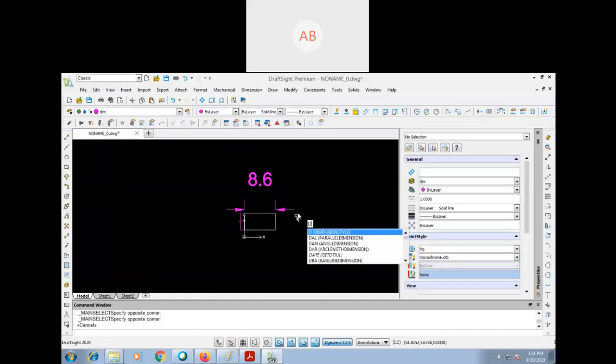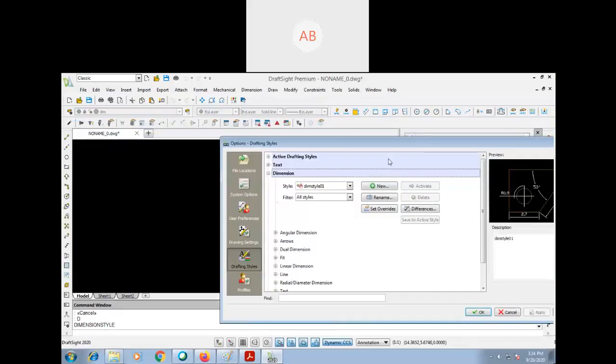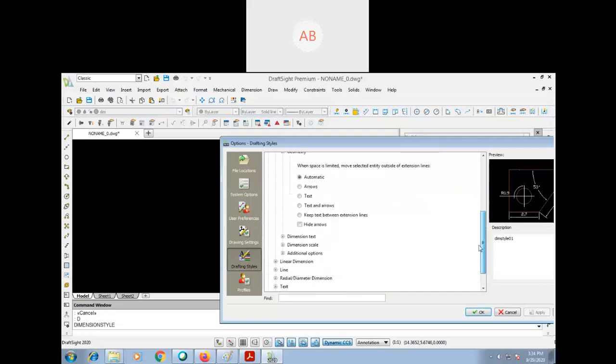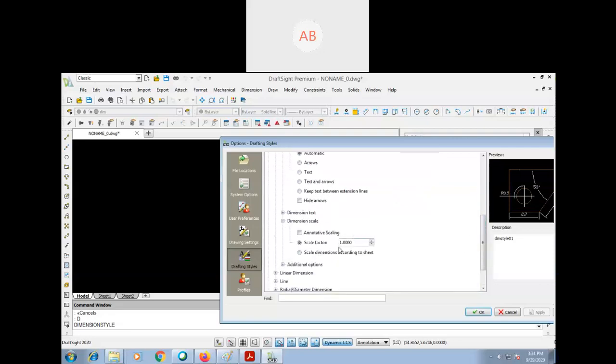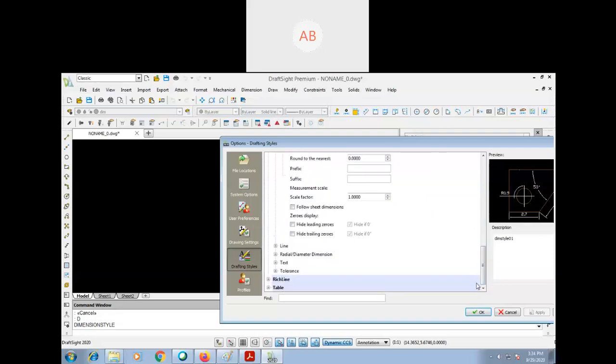So go to D. Then where do we have to modify it exactly? E, dimension style, then fit, wait a minute, geometry. Dimension scale we don't change. In dimension decimal, round to the nearest 0, 0 is okay. Scale factor is 1, next.